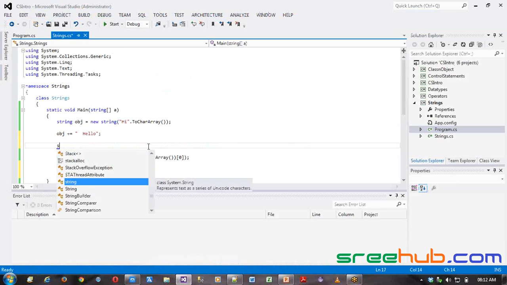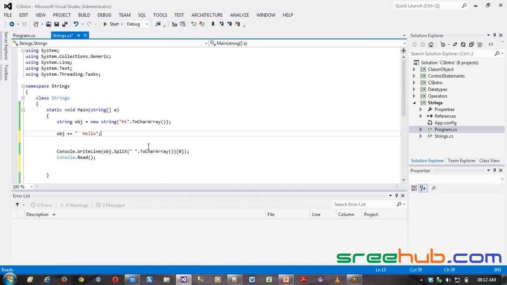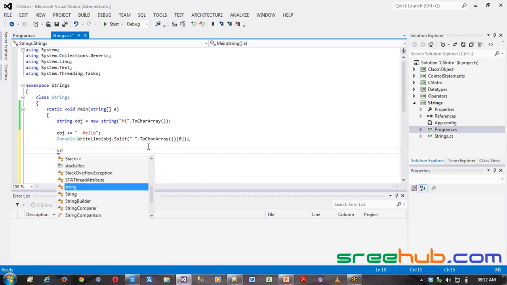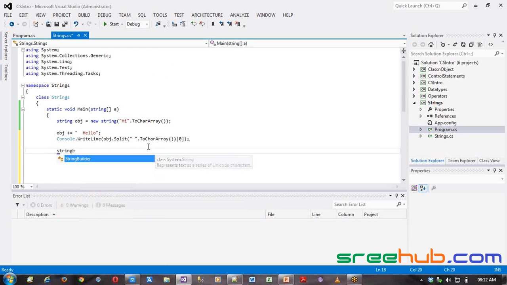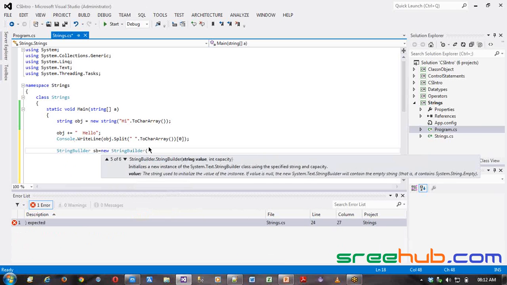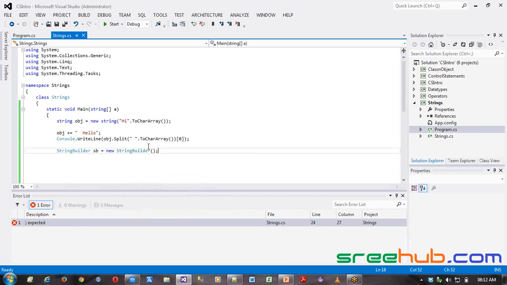Let me take it after this maybe. And for your string builder, you have to create an object of StringBuilder. Unless you create it, you may not be able to use it. Let me call it sb is equal to new StringBuilder. Now you can see, if you want, you can provide whatever value you want for the string.